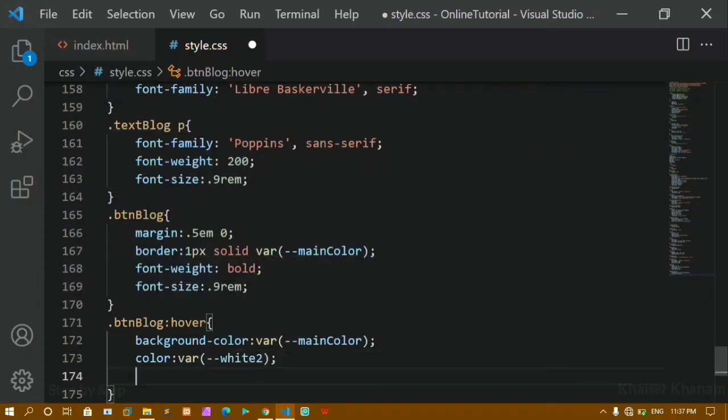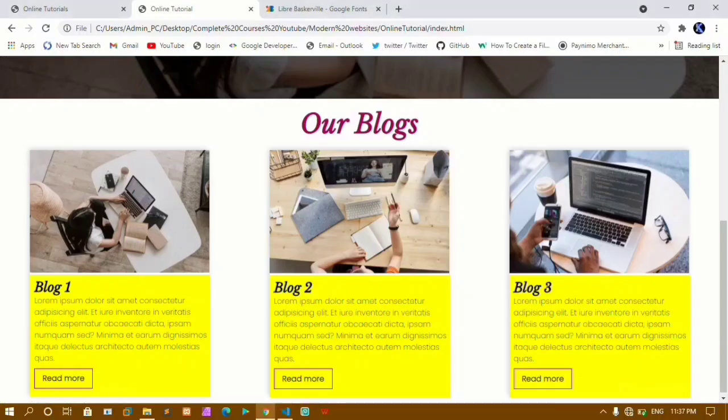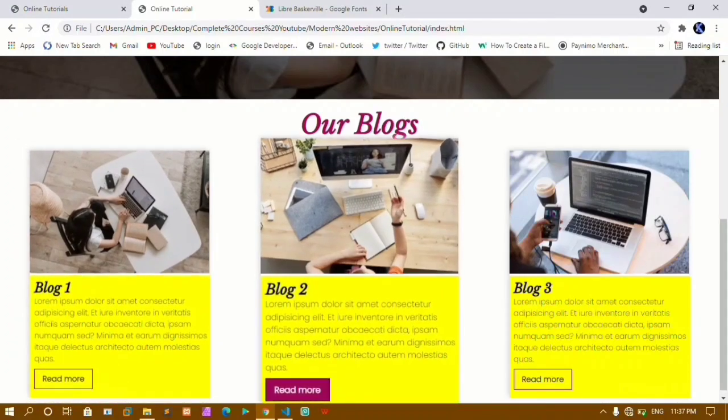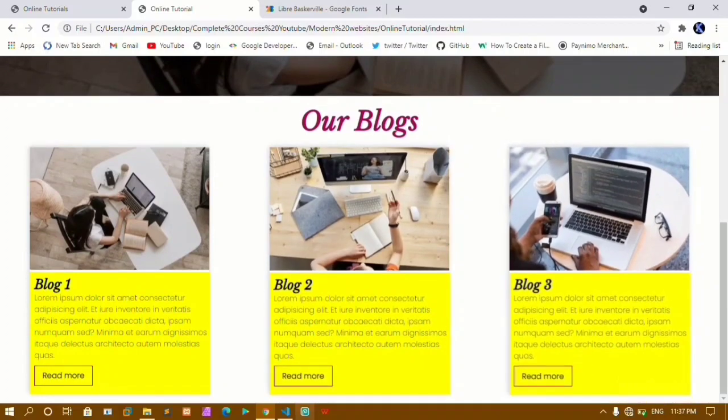And also I'm just going to change the border. I'll copy this border from here, and here I'll just paste that one, and instead of this I'll just give here black 1. I'll save this, and now if I just refresh this one, whenever I hover, you can see my color is getting changed, my border is getting changed, and also my background is getting changed.